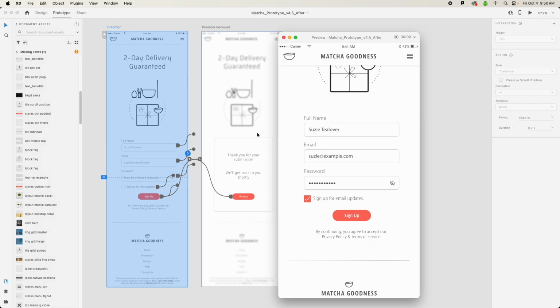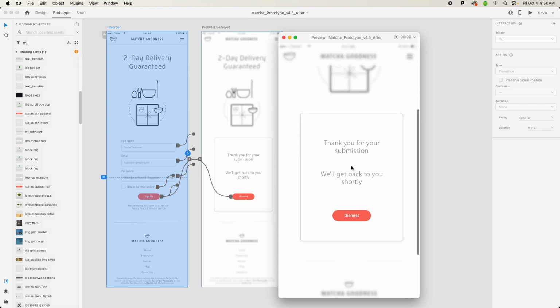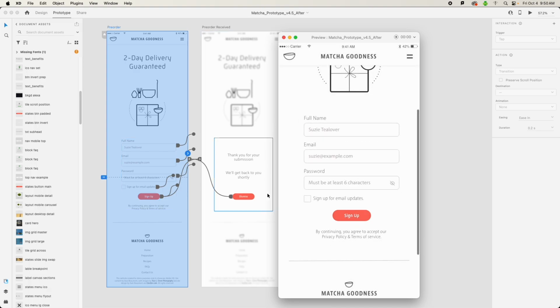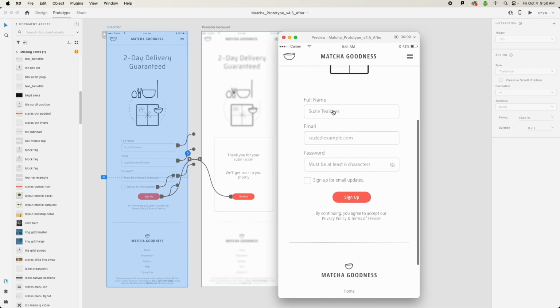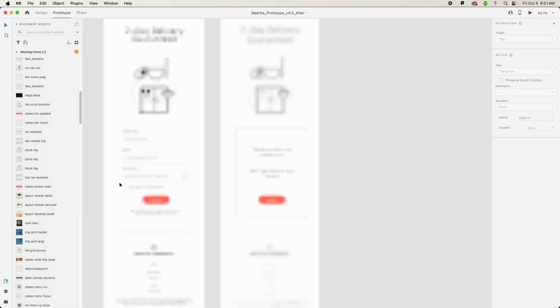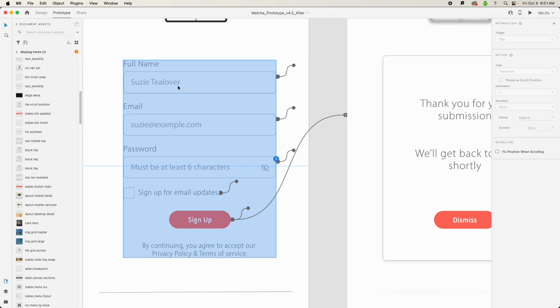page where it should blur out. And it blurs out the background. Thank you for your submission. We'll get back to you shortly. When I click on dismiss, it takes me back to the sign up page and resets. So again, when I click, these appear like they're filling in, but they're all interactions, right? So let's zoom in and look at this more closely.